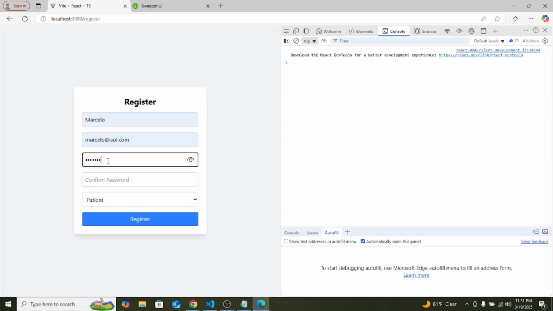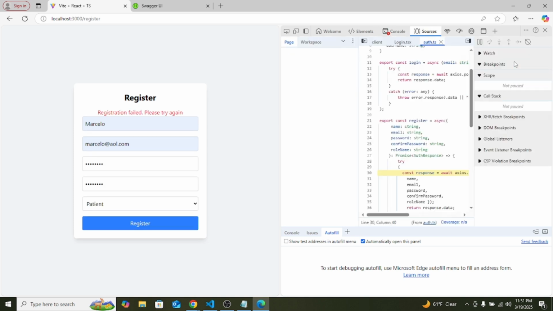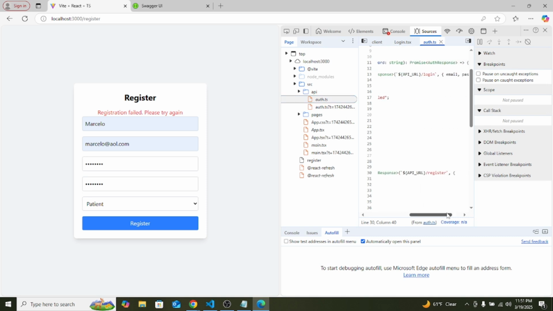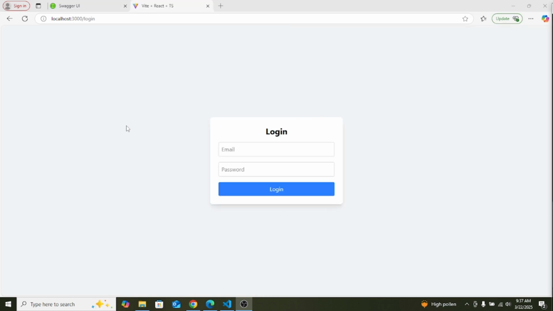Let me type it in. Let me type in this wonderful password. I know, the register failed, please try again. At least that is working. So here inside the console, I'm checking, making sure. Sometimes you have to restart the application, and that way you can get it going again. Yeah, so looks good there.